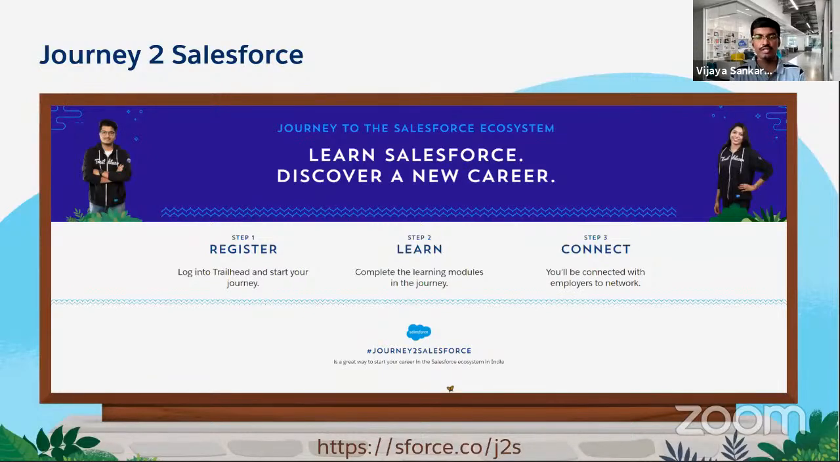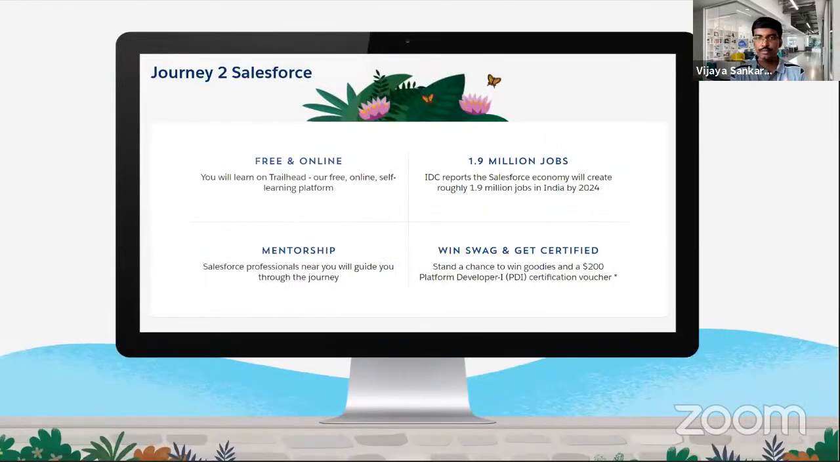You have PwC, Deloitte, and then CTS, TCS, everyone is using Salesforce. They are connected to this Journey to Salesforce program. And this is completely free. And this is an online course. It is not required that you disconnect from your regular courses to learn. So we do not actually have it in Tiruchi. I'm a mentor for this Journey to Salesforce program as well.